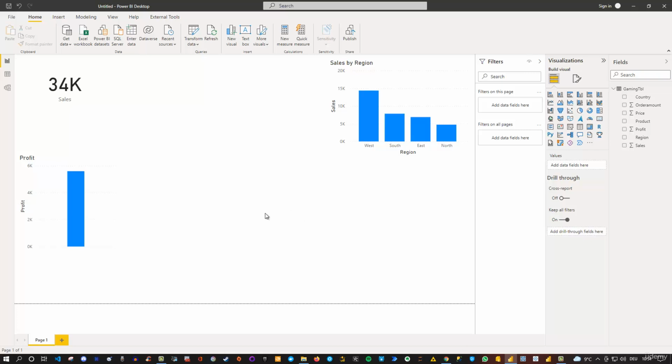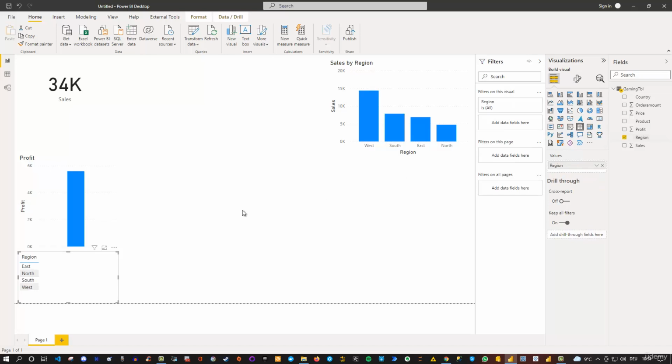So if you click on the blank canvas here, and now if I click on region, tick this option, you see that by default I get a table. So for text fields, you get tables by default. For numerical fields, you get bar charts.